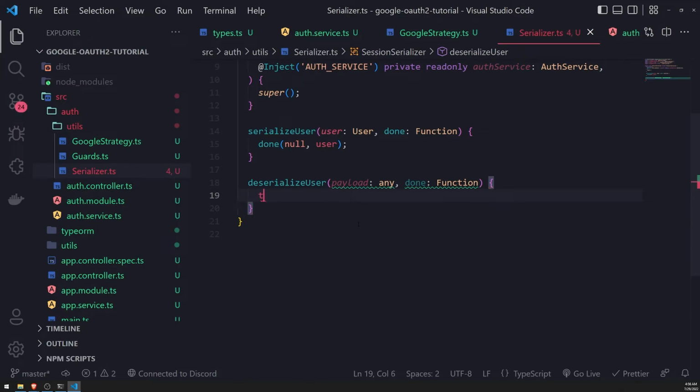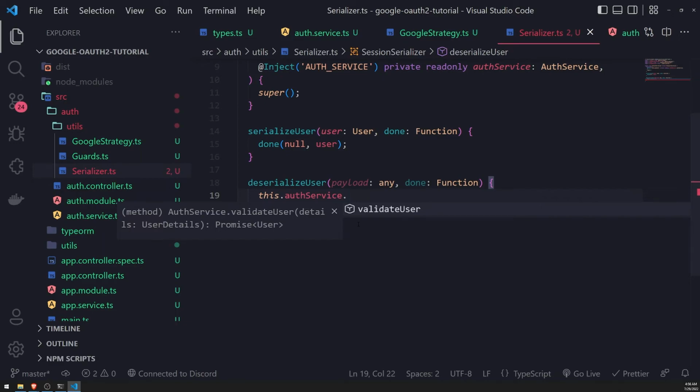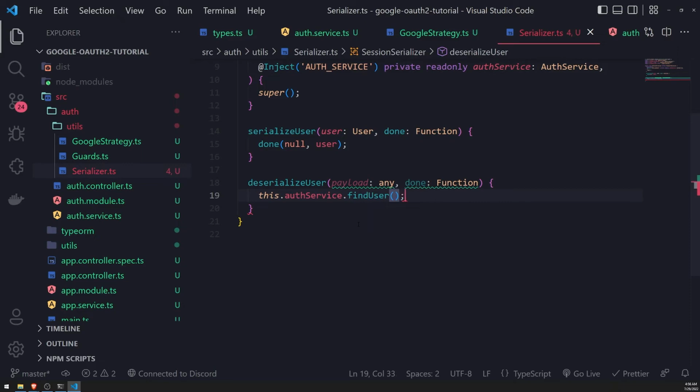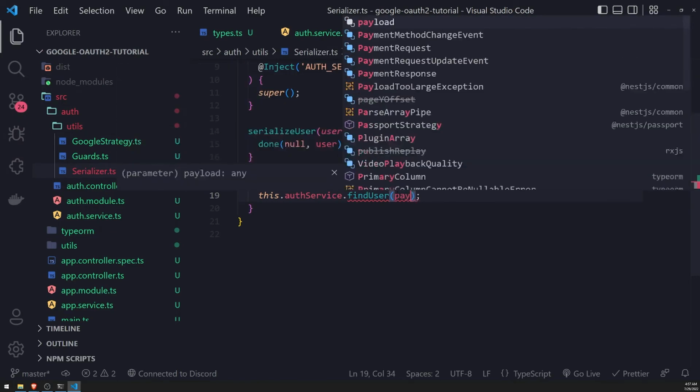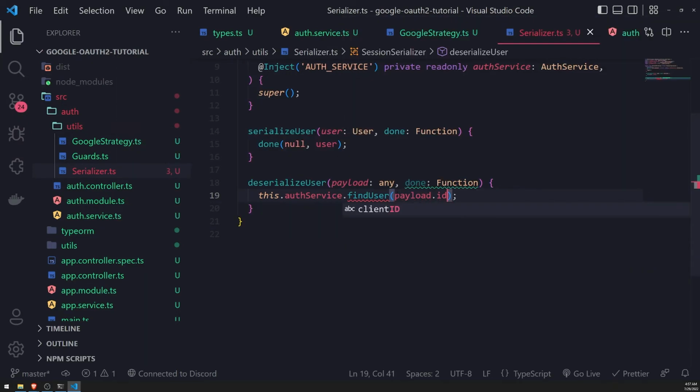Okay, so inside this method, we will need to call a method that's going to search for the user. So we're going to need to reference the Auth Service. And right now we only have the validate user method, which only validates the user by searching for the user and creating it if it doesn't exist, right? But what we want to do is just call a method called findUser that we're going to implement right now. That's going to take in the user's ID. So we're going to do payload.id like this.